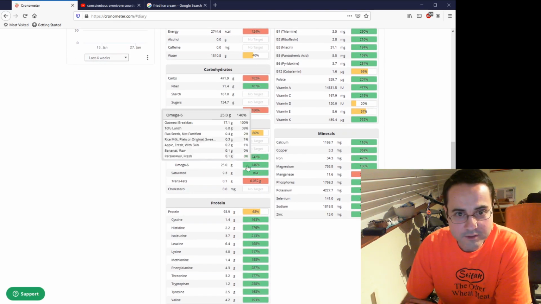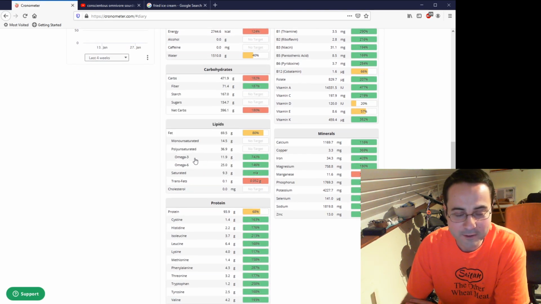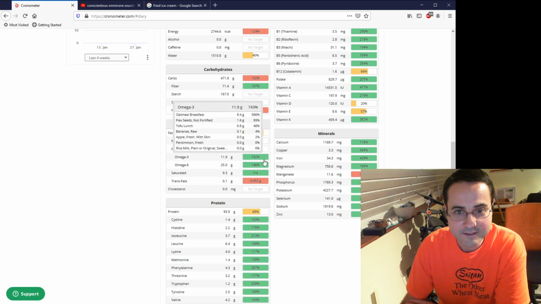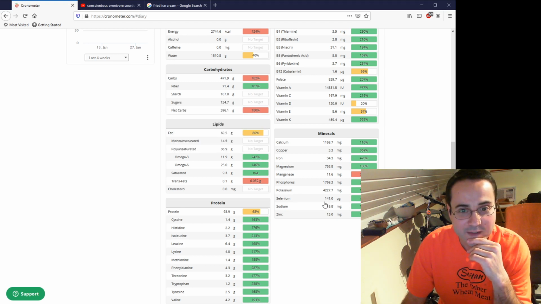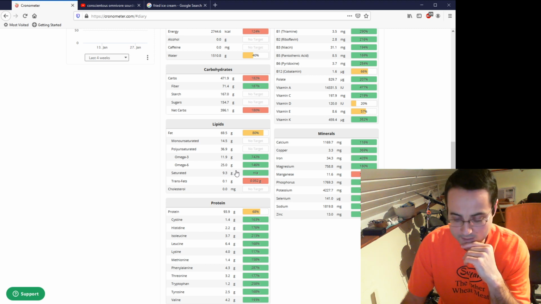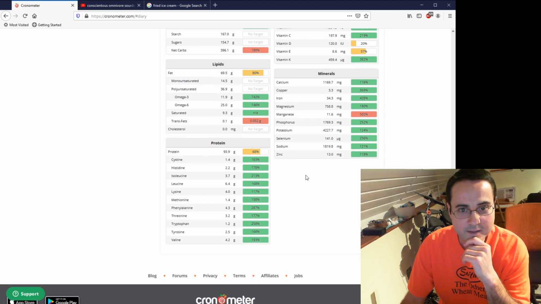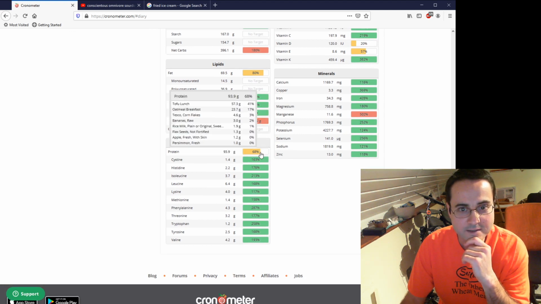Man, look at that. It's so difficult to get enough omega-3 fatty acids on a vegan diet. I've only managed to put in 742% of my daily requirement for omega-3 and a whopping 146% of my omega-6. What is that ratio supposed to be? I always forget. Isn't it supposed to be like 1 to 4, 1 to 3? I'm looking at like 1 to 2, so pretty good. It's telling me that my protein is not that good. Why am I at 68%?